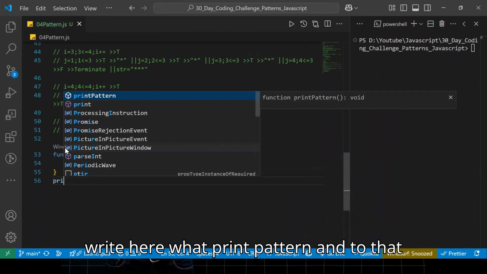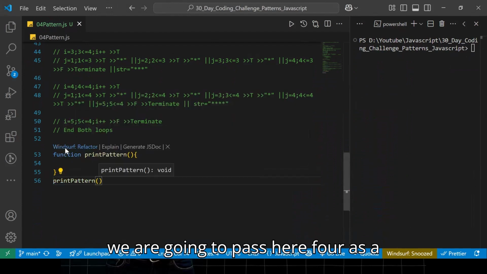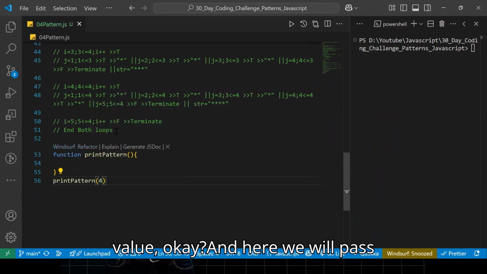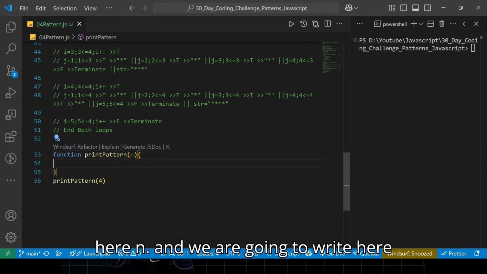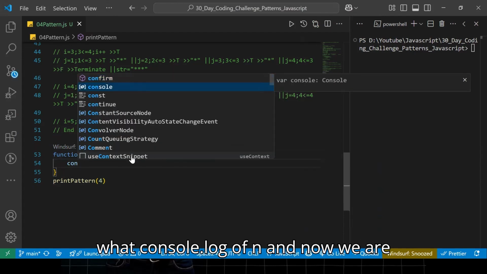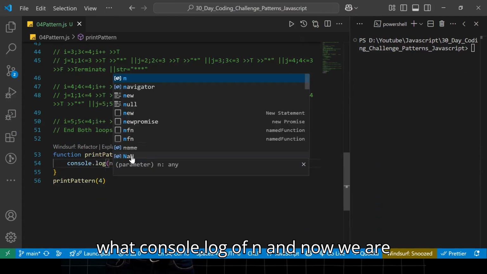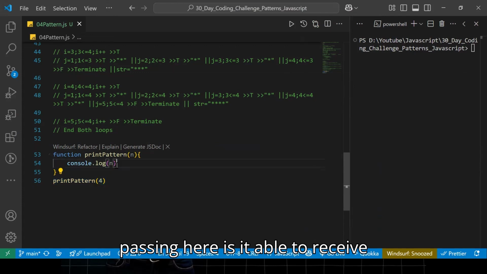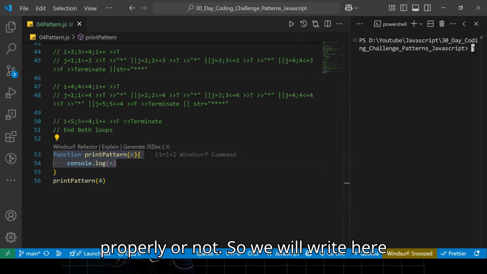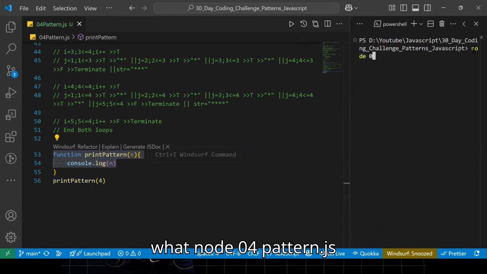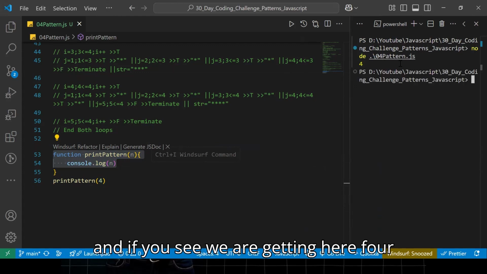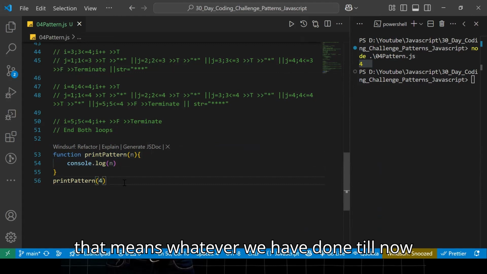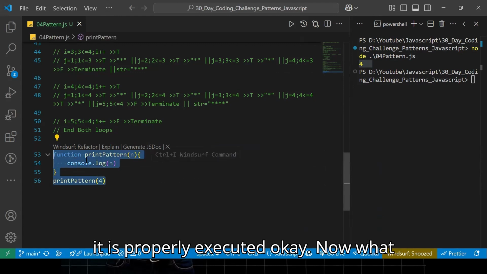So I will write printPattern, and to that we are going to pass 4 as a value. And here we will pass n, and write console.log of n, and now we are going to test whether whatever we are passing here is able to be received properly or not. So we will write node 04 pattern.js, and if you see, we are getting 4. That means whatever we have done till now is properly executed.